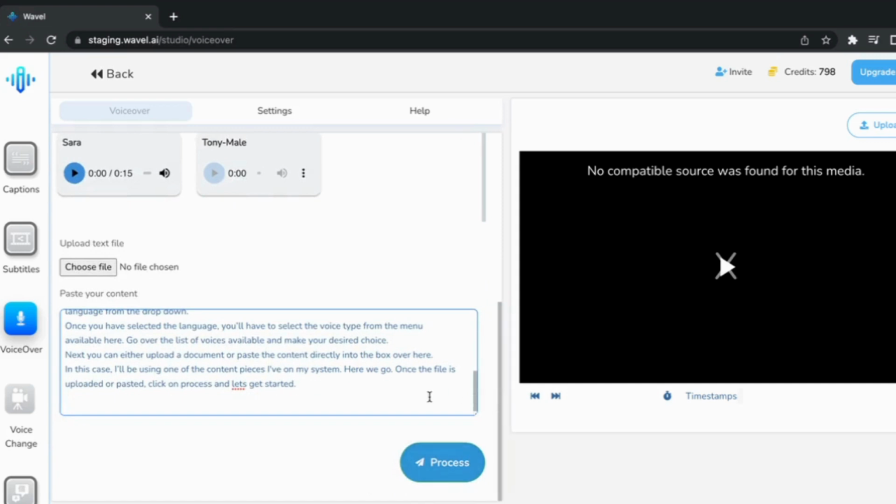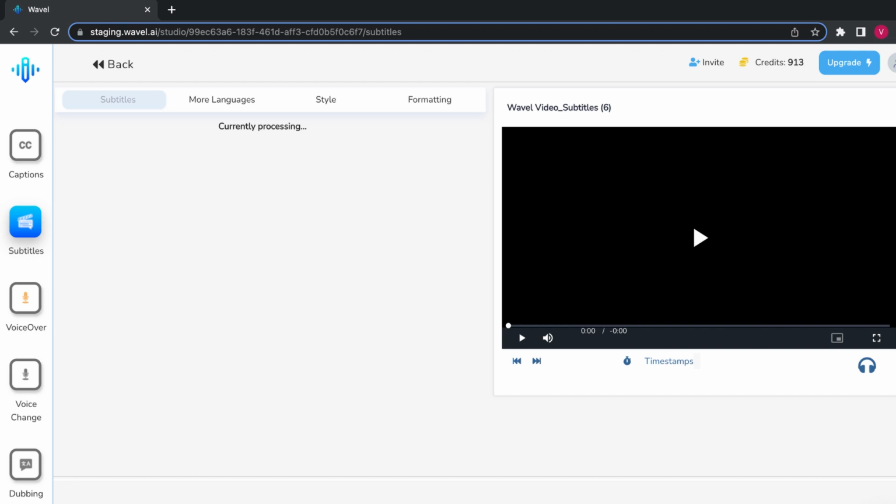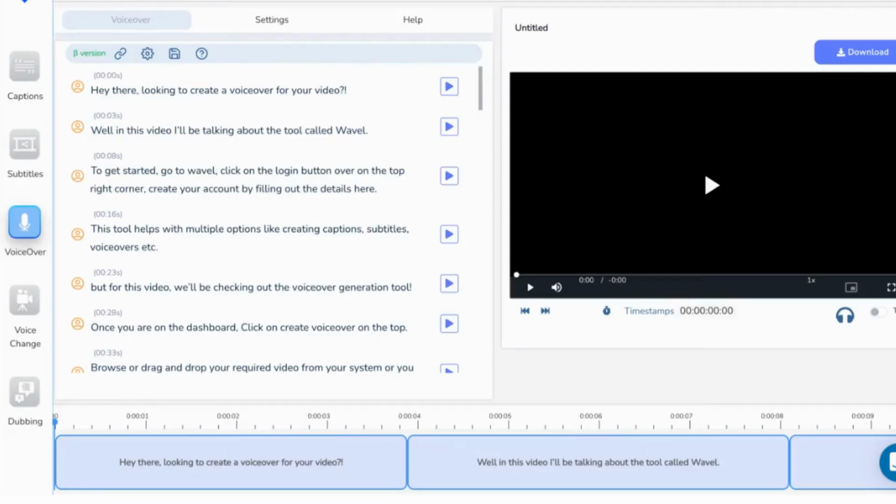The processing takes some time, ranging from a few seconds to a few minutes depending on the size of your file. Once the processing is complete, it's time to start with the editing process. Here, there are two things that you have to check. First, the content is accurate, and second, the tonality that you require is up to the mark.